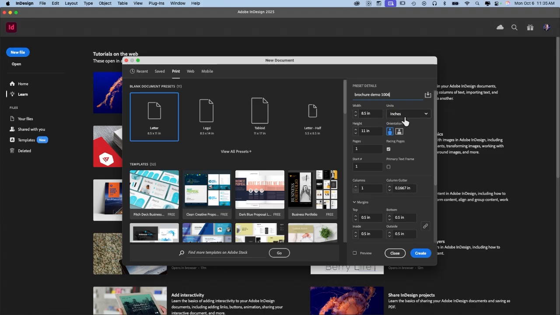And here my units are in inches. Yours might be something different. Go ahead and just change them to inches. 8.5 by 11, and we want it to be in landscape orientation, which is horizontal, right? Not vertical portrait orientation. We want it to be 11 inches wide by 8.5 inches high. That'll help us set up for our brochure.